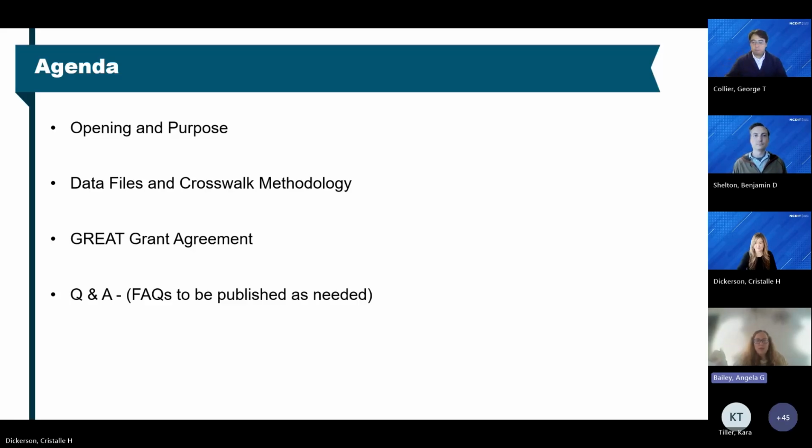So today, just quickly, our structure for the day: I'm going to talk a little bit about the purpose of why we're here. Ben is going to talk about the data files and the crosswalk methodology. George is going to talk about issues around the Great Grant Agreements. And because this deals with contractual issues, we expect questions. We will probably publish an FAQ doc just so that we have the questions and answers in writing at some point after today. So that's what we're doing with this hour.